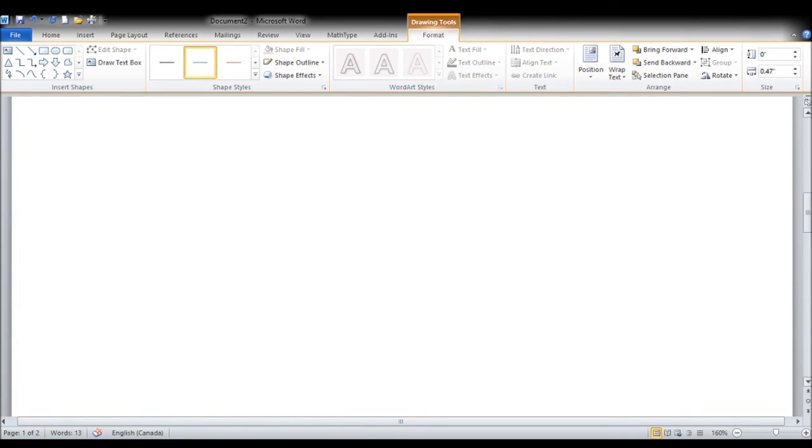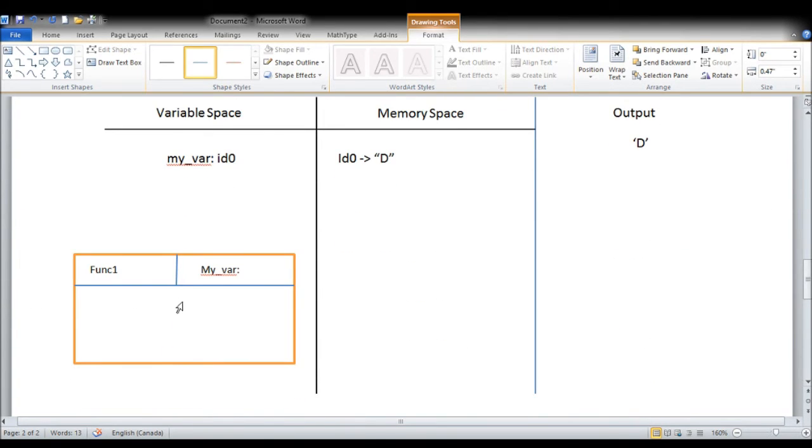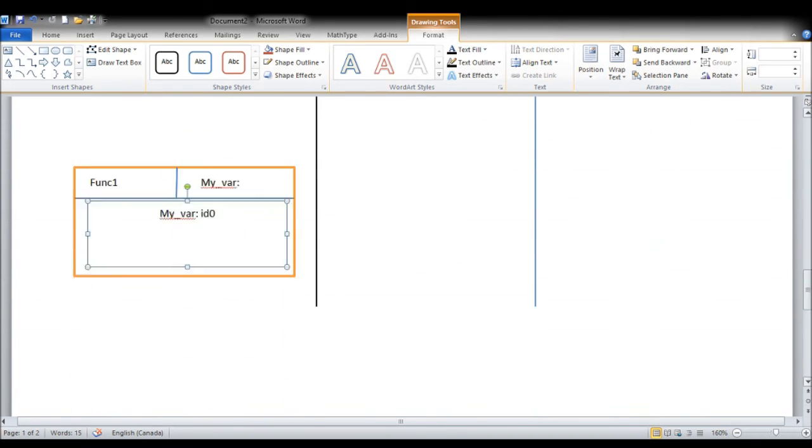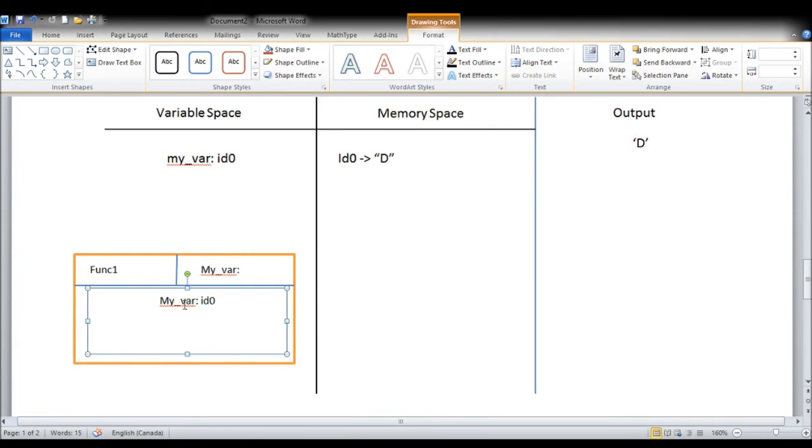So in the memory model, we're just going to have local my var, which is the parameter of func1. Since we passed in id 0, it's going to store id 0. Alright, so that was this line. Next, we'll go to this line, which does a print my var. Remember, we can't look here anymore. We're still in this box, and we can't leave it unless we see a return statement or the function ends.